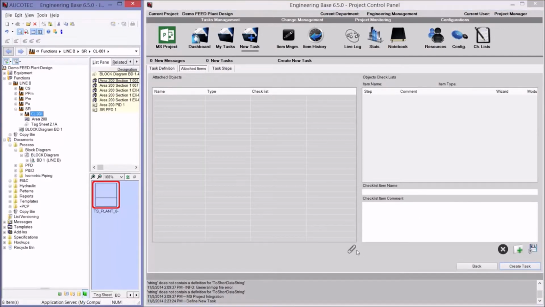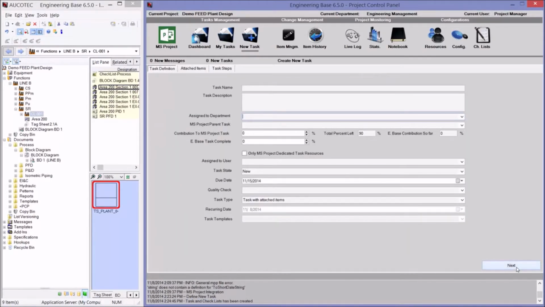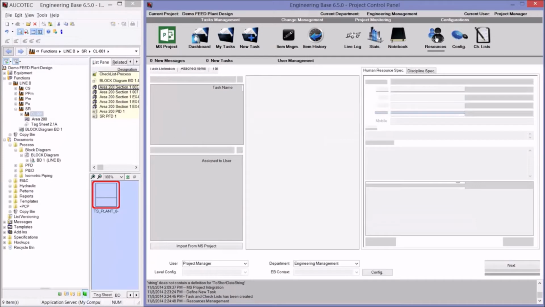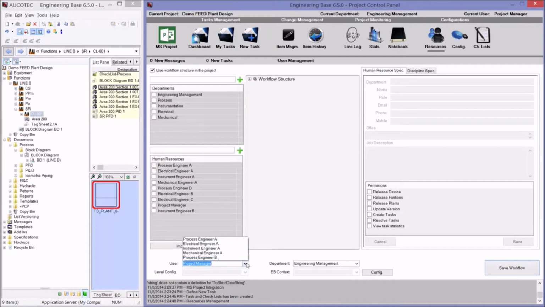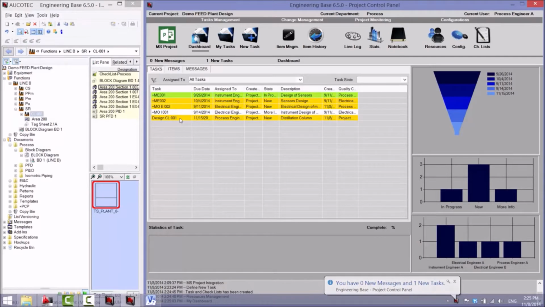So I go here, select the item, and I will attach the item to the task, and I will create a task. So for the purpose of presentation, now I go to the resources and I will change my role to process engineer A. And you can see that as soon as I change my role, I get a new message from Windows that I have a new task from Engineering Base. So if I go to the dashboard, I can see that I have a new task.